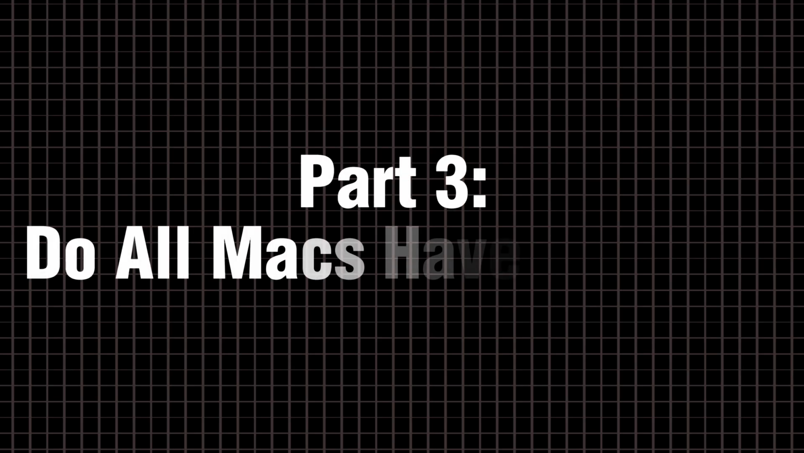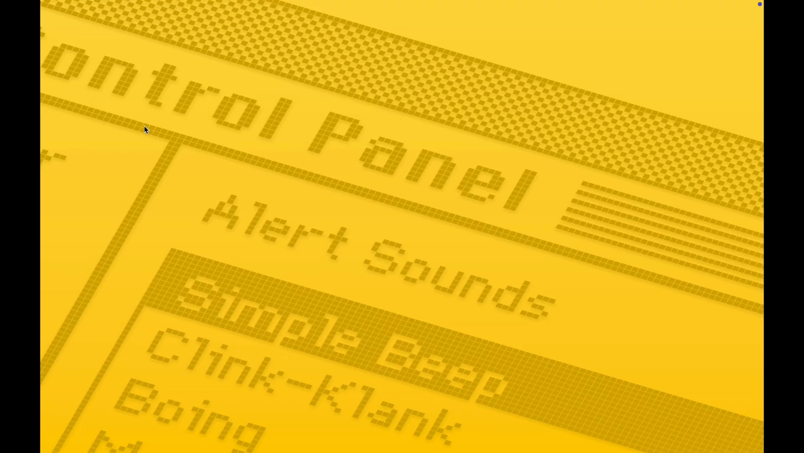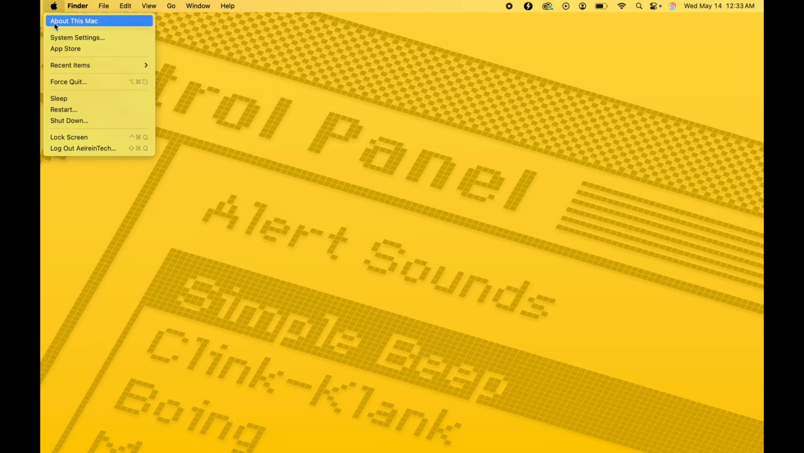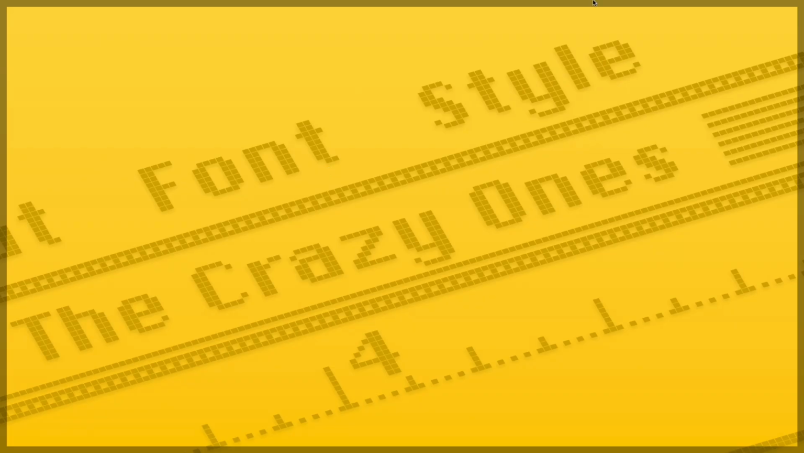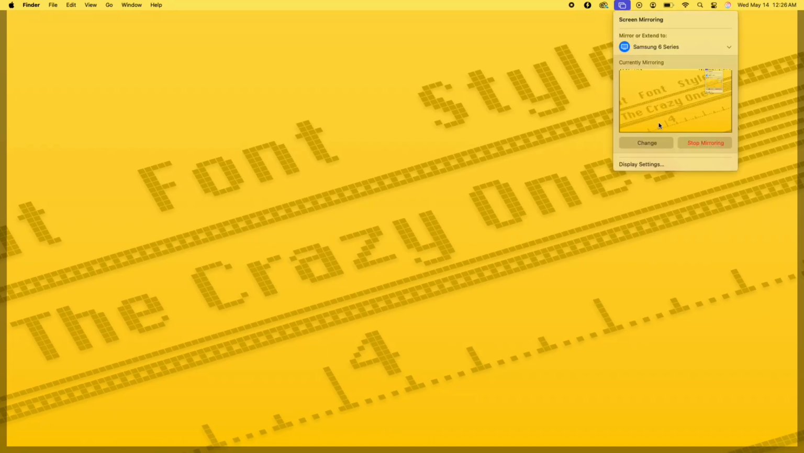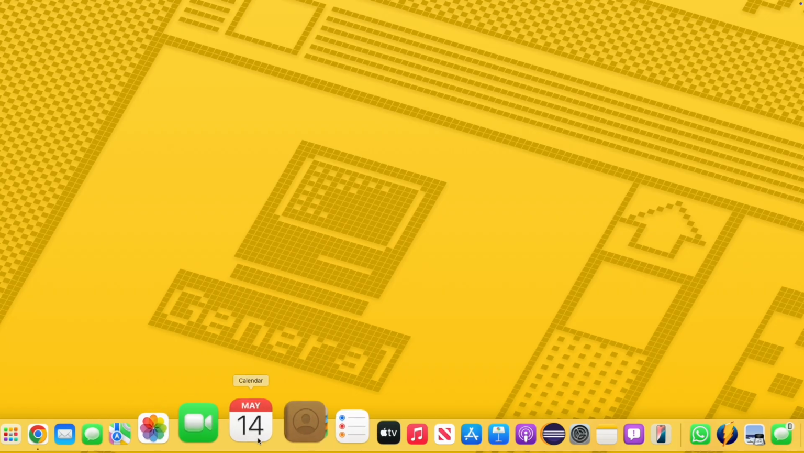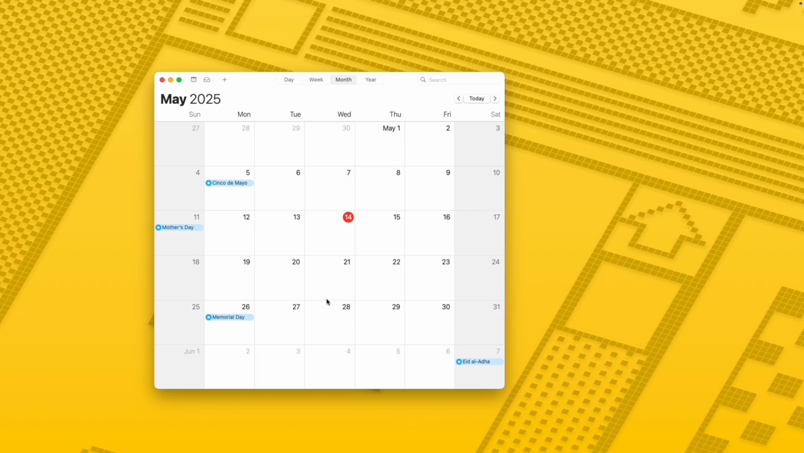Part 3. Do all Macs have AirPlay? Not every Mac was born with AirPlay magic, but if your Mac is from 2011 or later, you're good. To be safe, make sure you're running macOS Mojave 10.14.5 or newer. Even better? If you're rocking macOS Catalina or later, you get AirPlay 2, which lets you stream to multiple speakers or TVs simultaneously. Think Netflix in the living room and Spotify in the kitchen at the same time.